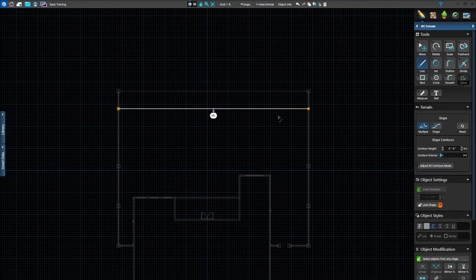While in the terrain stage, the line will display its elevation. This first line represents the raised planter area in the back of the yard. Let's go to the contour height box in the panel and set the height to 2 feet. Next, we want to create a level area around the house and future backyard design. To do this, we'll draw a complete shape to enclose the entire area that we would like to remain flat.